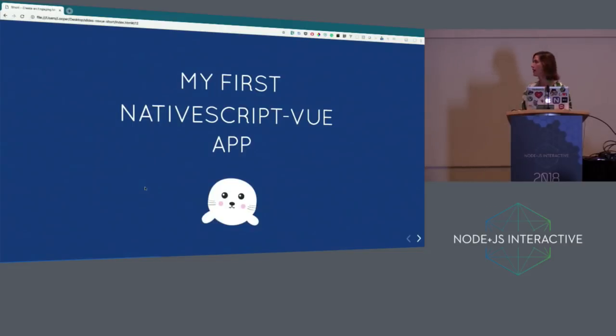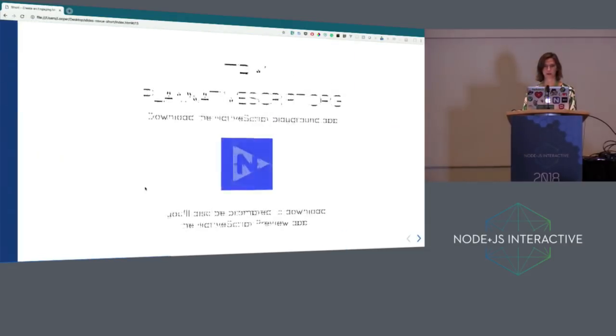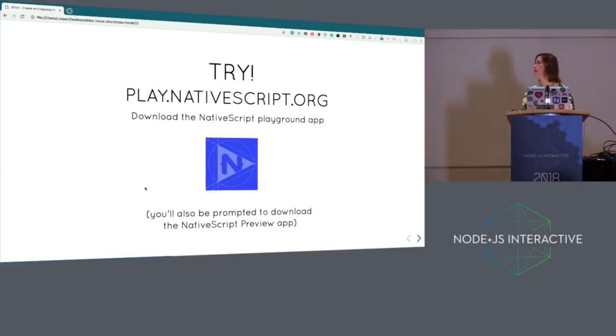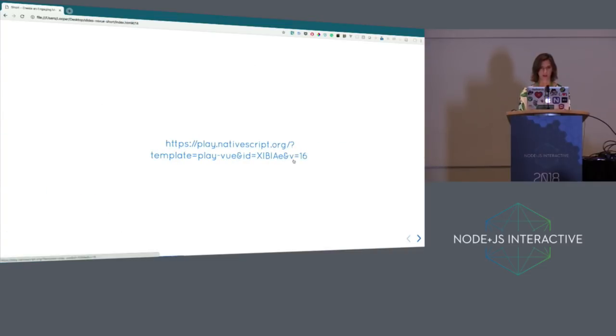Well, what if I want to just try NativeScript Vue? Well, it's easy, actually, if you use the NativeScript playground. So if you go to play.nativescript.org, you're going to be downloading 2 apps, and the code is going to be running in these apps. So it's a little bit like React Native's Expo. So all you have to do is grab these 2 apps, and then you can be working in the playground. So if you go to a link like this, and I'm just going to copy this because I don't know what might happen.